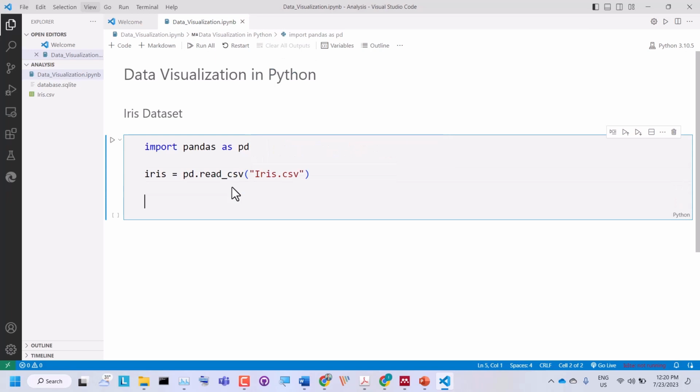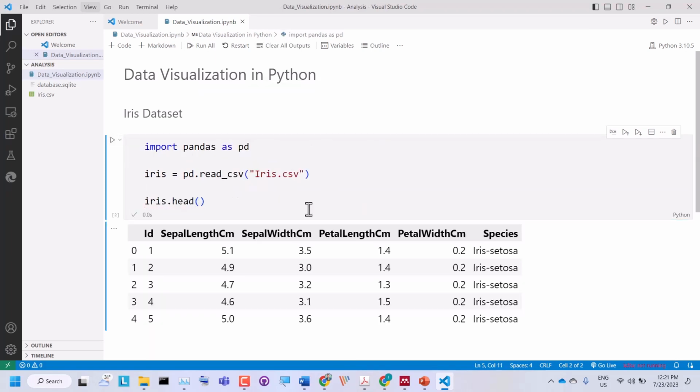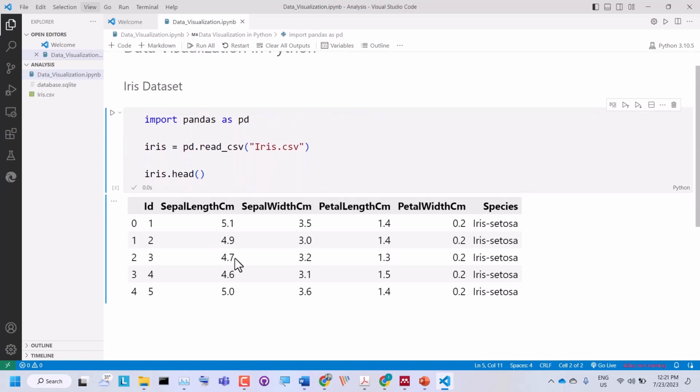Now let's see what is inside this data. Jupyter Notebook prints the result of the last thing you do. So let's say I want to see the first 5 entries. In pandas, we have a function .head. So we will say iris.head. And if you execute this cell, you will see the first 5 entries of the data.